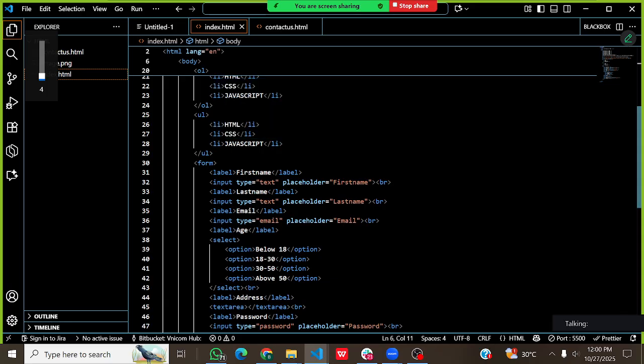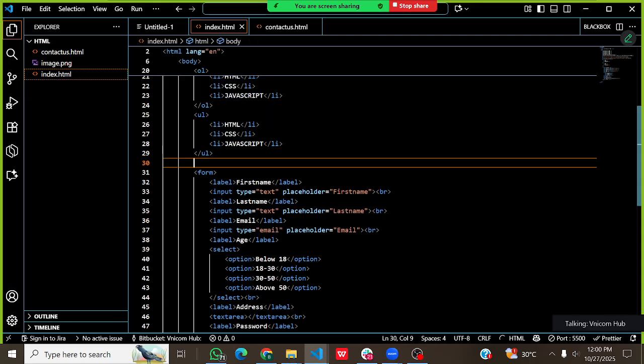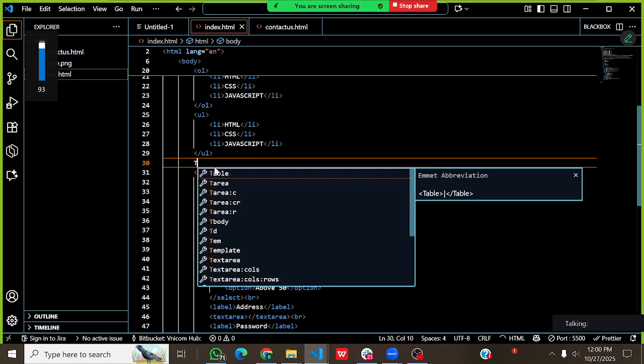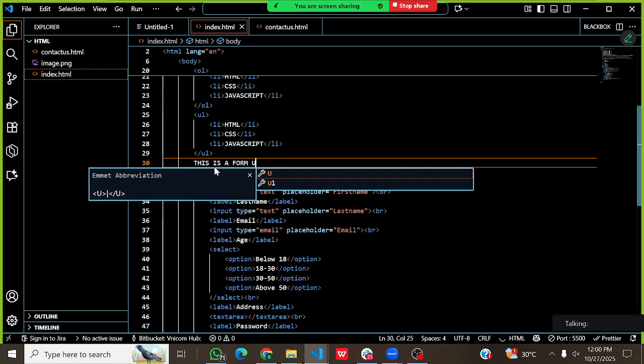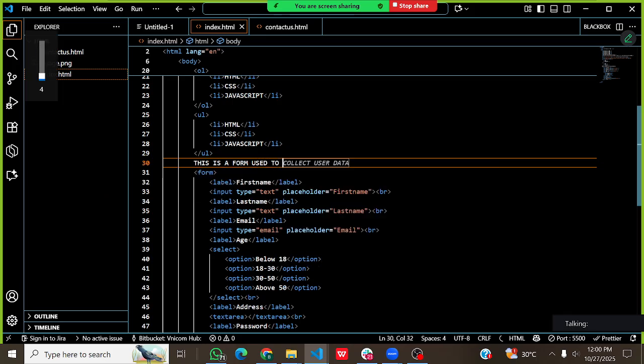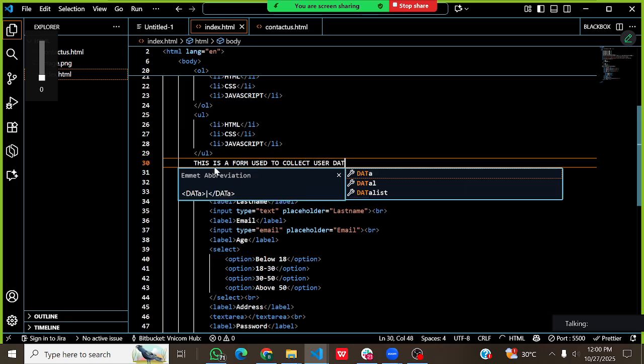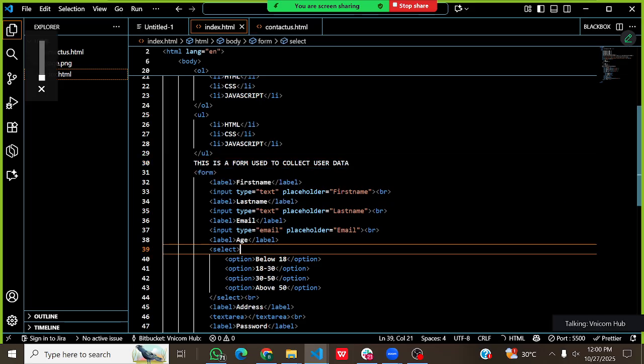Let me write a comment here saying that okay, this is a form. This is a form used to collect user details. This is supposed to be a text to explain to the user, but it's not commented. So how do I comment?